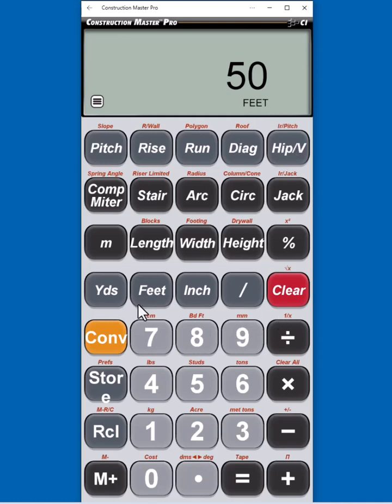Okay. Now, what we just put in there is going to be our run, because I don't know if you remember in school, but it was always called rise over run. It's kind of like roof pitches and stuff like that. You can do that on these calculators too. So we're going to click run, because that 50 feet is our run. So now we have it up here, run 50 feet, 0 inches.